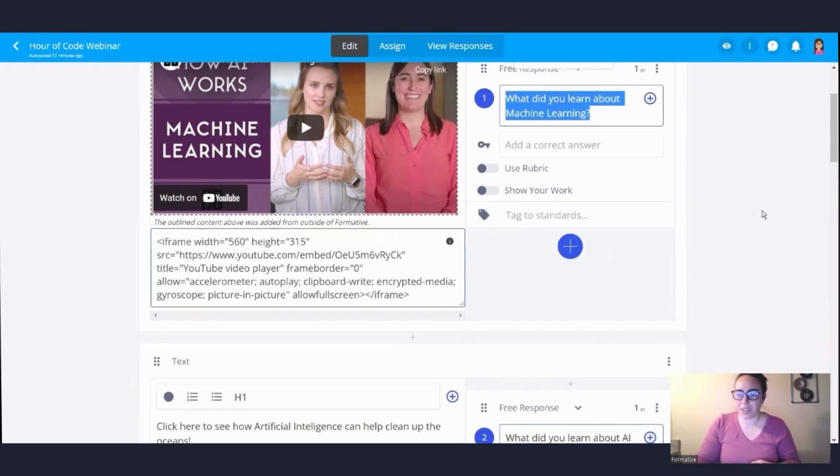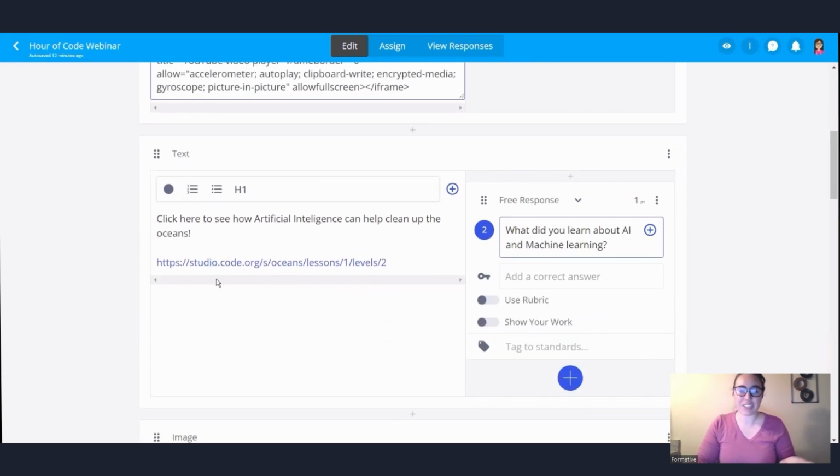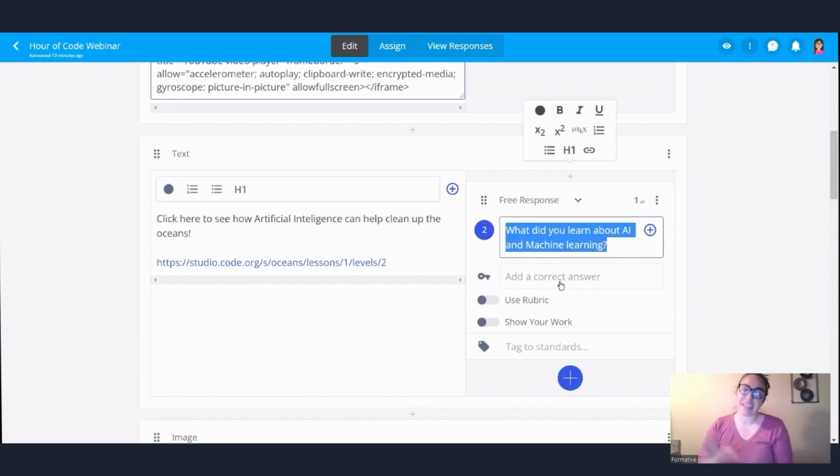After my students have completed the video, they can get to work on this actual AI activity. I've got the link here for my students to click on. Then I've also got another question at the end, to check in after they've finished the activity. I could add as many questions as I wanted into this content block. But now I've taken an activity that my students may have just clicked on, worked on for a little bit, and then clicked off of, and made it a much more intentional learning opportunity for my students.